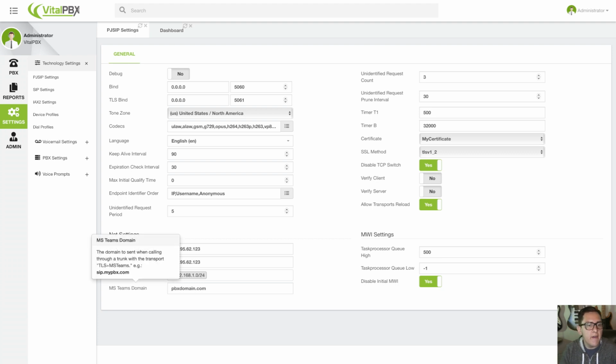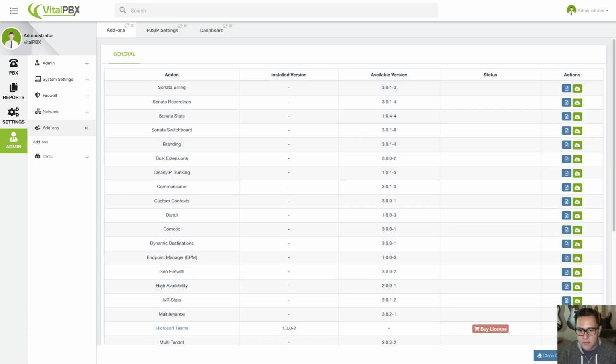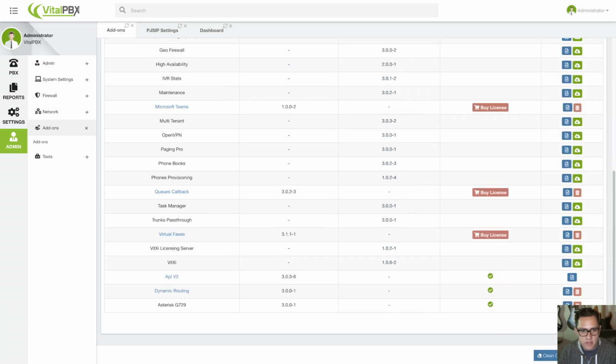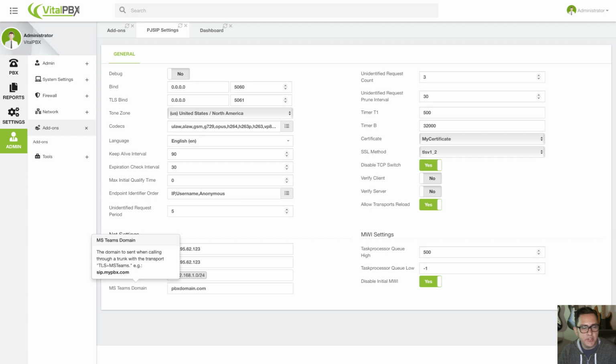And when you have that Microsoft Teams add-on installed, you can see it here. This is a demo machine. It's running without any specific license, but here you can see that we have installed that Microsoft Teams license, right now 1.0.0-2. So we have this add-on installed, and it will give us the additional fields and additional parameters that we will need to use.